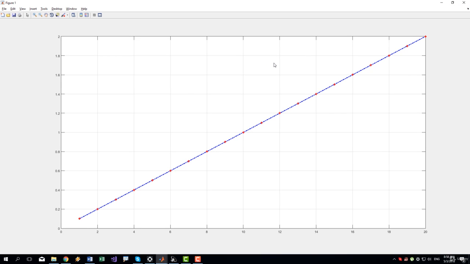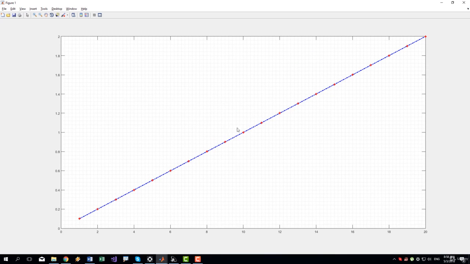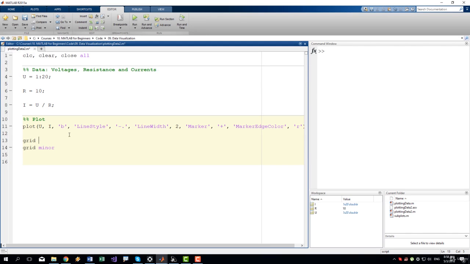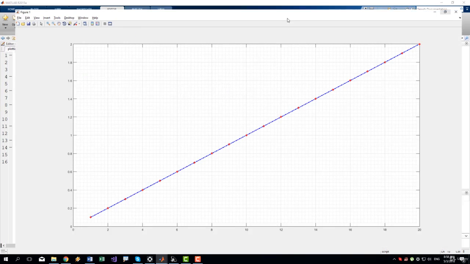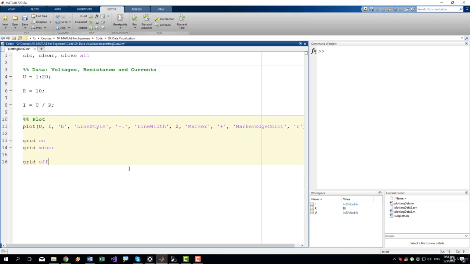If you want to make it a bit more dense, you can use grid minor, like that, and now we get it a bit denser, but as you can see, now we are missing the bigger lines, so we can actually mix the two grids, and we can say grid on and grid minor, and that way we get a mix of both of the grids, and it just looks beautiful in my opinion. To turn both of these grids off, you simply say grid off, like that. Now I'm going to leave the grid minor on, and now we will talk about plot labels.